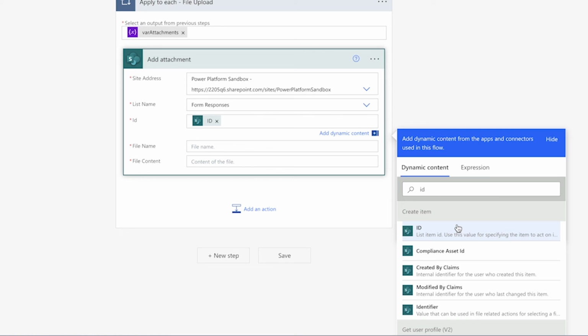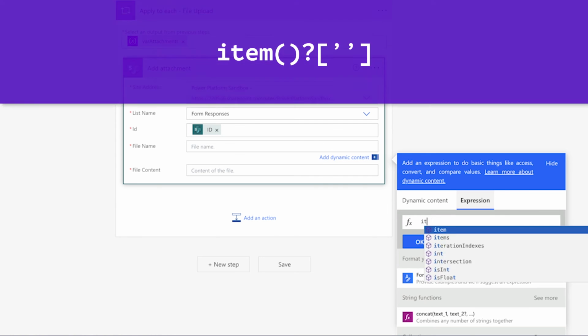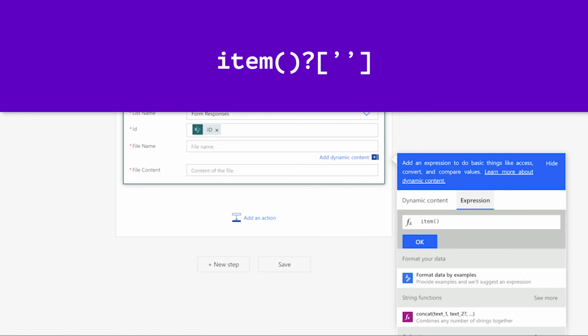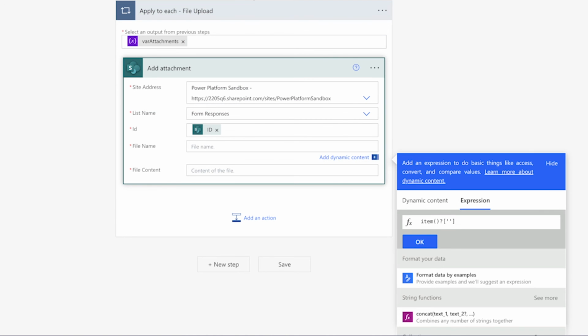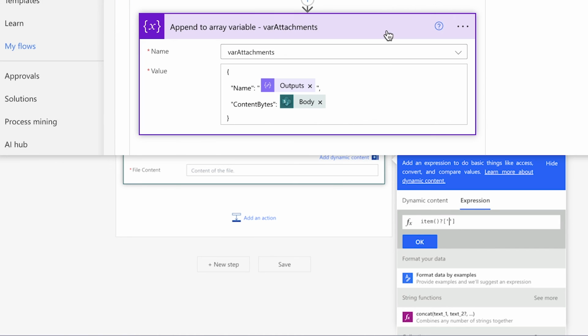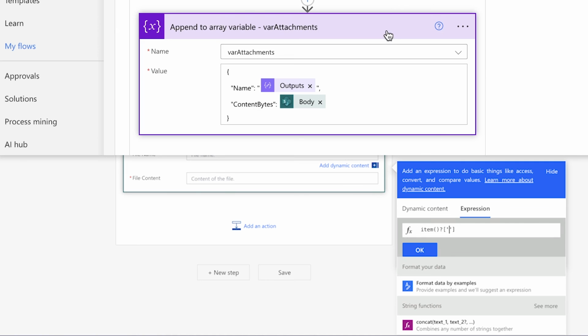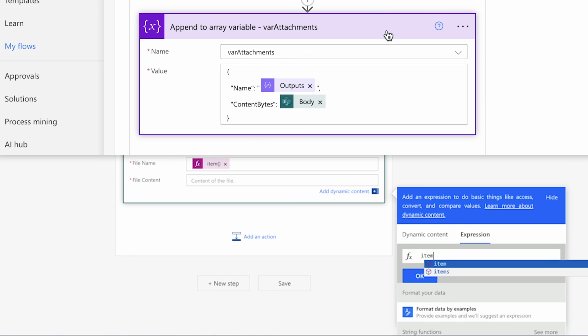For the file name field, we'll insert an expression. Use the item function. Add a question mark, square brackets, and single quotes. We'll need to use the dynamic content key for the file name. Take a look at the array structure. The dynamic content key is name with a capital N. Insert that between the single quotes. We'll do the same for the file content field. The dynamic content key for the file content is contentBytes, all one word with a capital C and B.